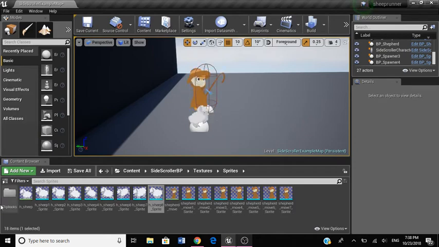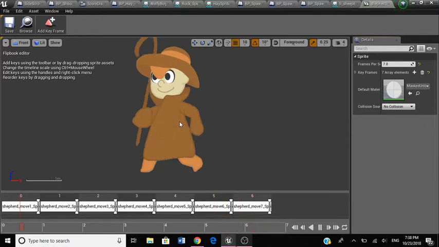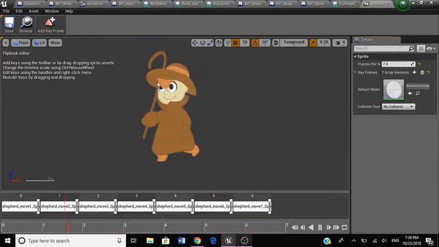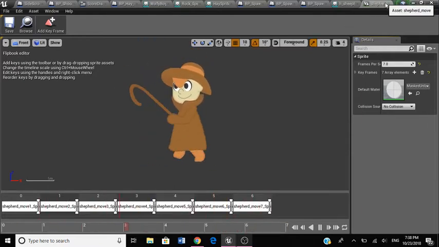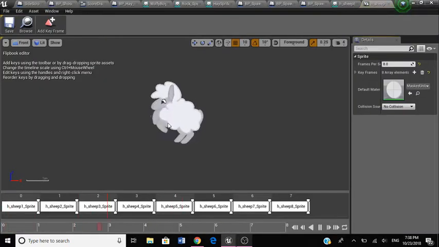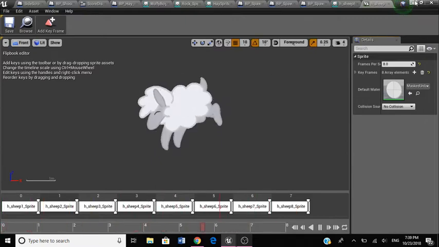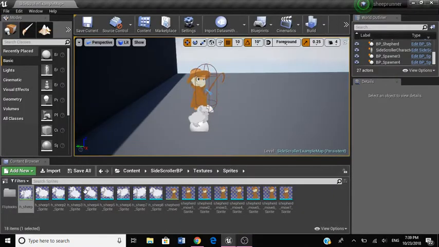We can start with the art stuff. Here is the shepherd, made by Sarah. He is fully animated and very cute. Here is the sheep flipbook. It is also very animated and very cute. It is very good sheep.